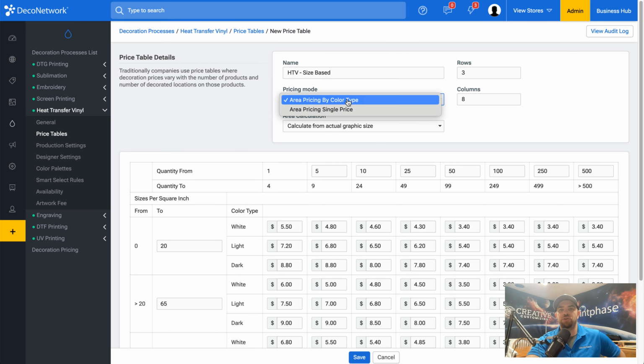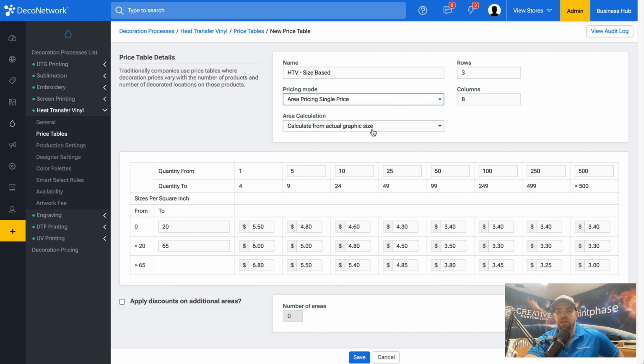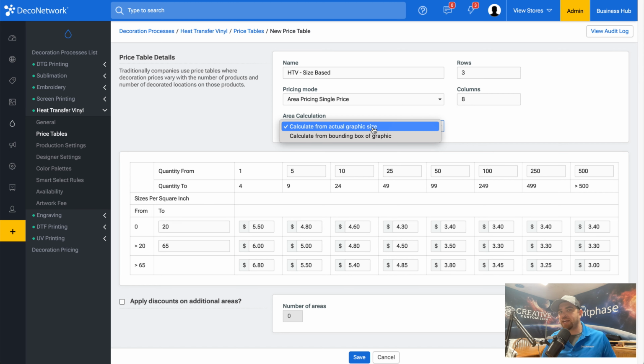Now, when we do a range of sizes, we're first going to choose, are we going to look at the color of the garment? HTV, it's always opaque. It does not matter what the color of the shirt is. There's no underbase. Single flat price. Next, how are we looking at the size? Are we looking at how much ink is going to be used, or are we looking at how much media is going to be used?